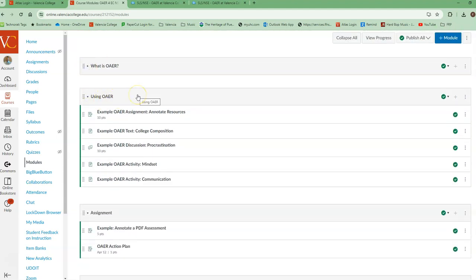So using OAER. In this module, what they're showing you are example assignments that faculty have used and kind of give you ideas of how you can incorporate annotating PDF files or annotating OER sources. So, you know, in the composition one, it kind of shows you, hey, this is what an OAER looks like in a comp class. And you go through, and I'm not going to go through all of it now, but you can see that.